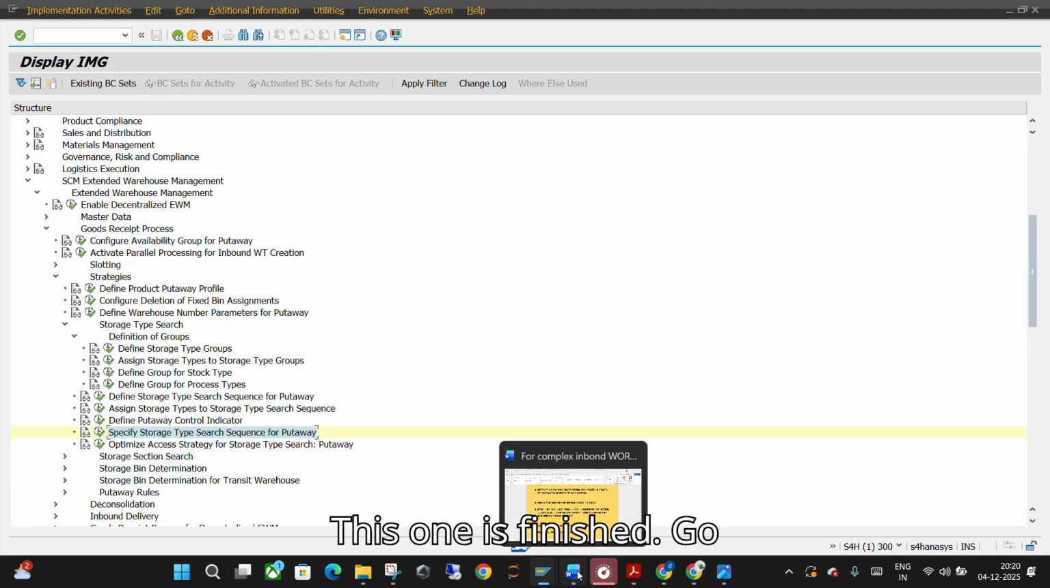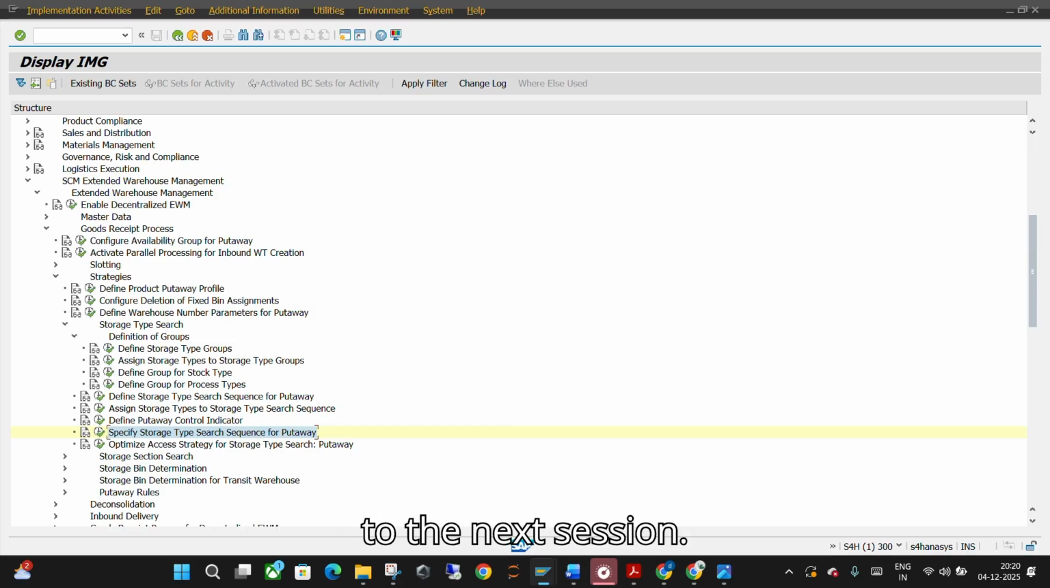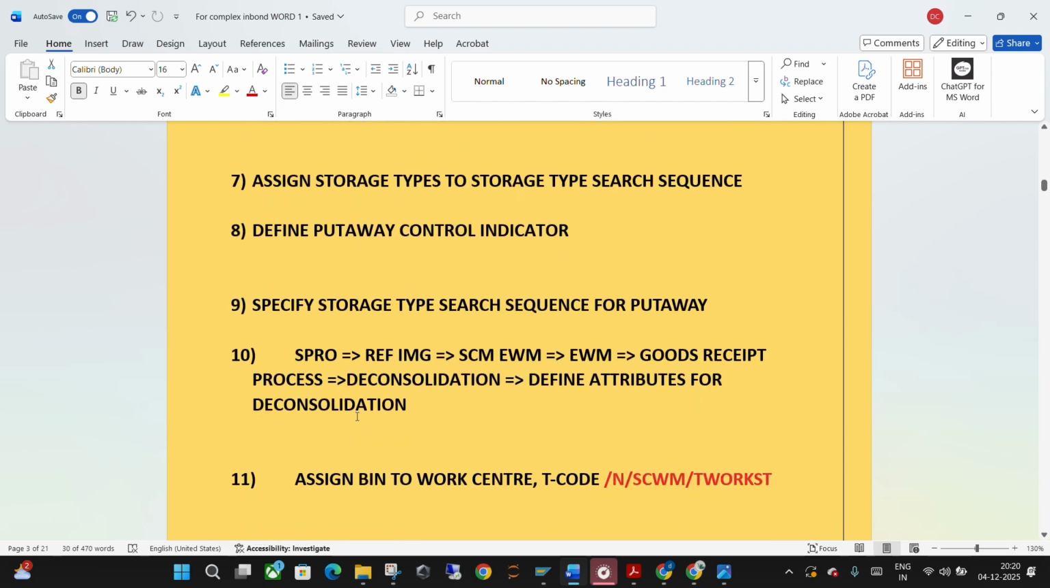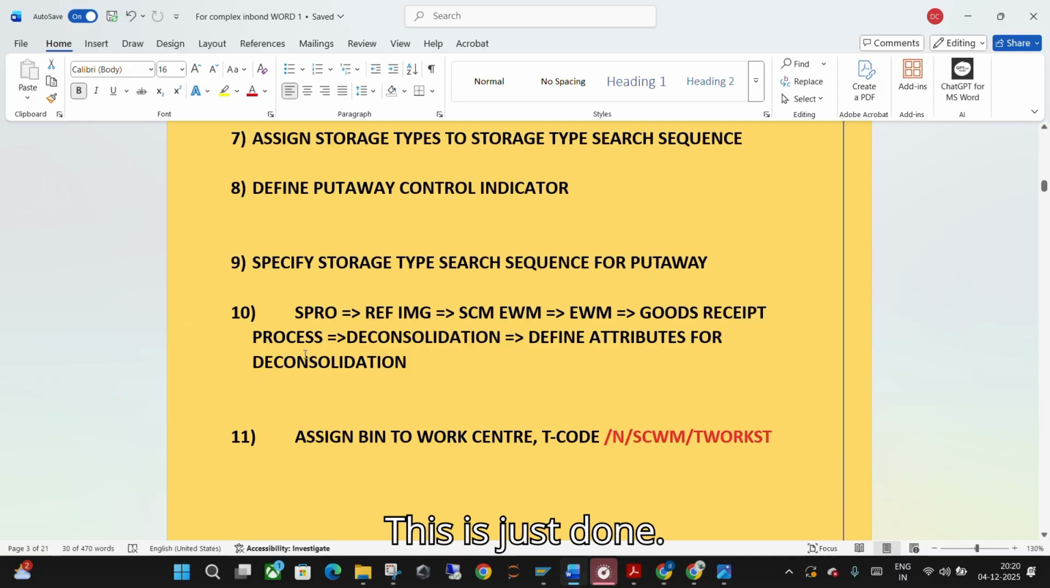This one is finished. Now go to the next section. Assign storage types or sequence. Okay, this I have done. Put away control indicator. Yes, this is done. Define attributes for the deconsolidation.